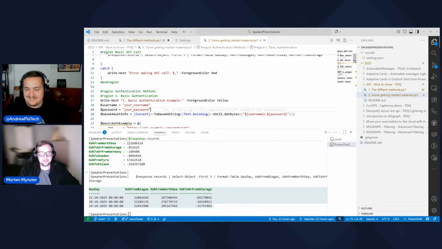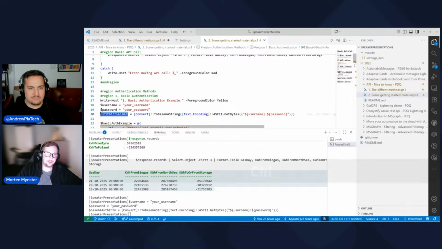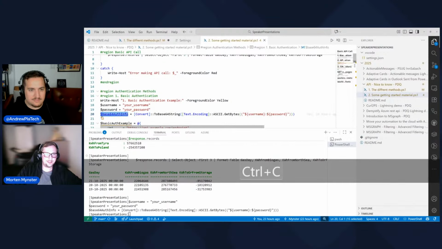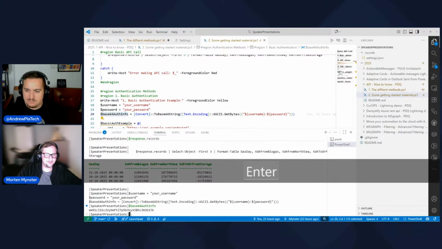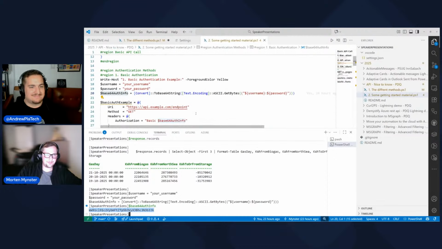But just to take the basics, you usually will see 1 of 3 kinds of authentication to a given API. You'll have your basic authentication, which will look something like this, where you have a username, you have a password, then you convert it to a base 64 string, which will be converted into something like this. It's not like I can read a username or password from this, but yeah.